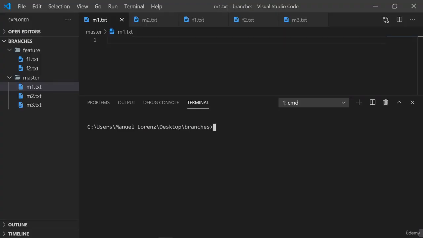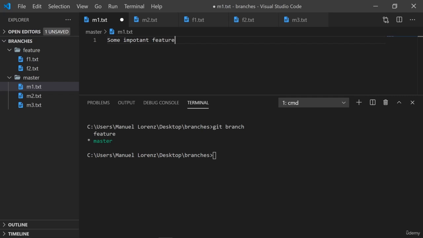So what is cherry picking and how does it compare to a merge? For this, I'm back in the project and I'm in the master branch. In this master branch, we go to the M1 text file and we could say we work on something in the master branch, say some important feature. And as you probably saw, we have a typo here, important, there is an R missing, right? Let's keep this in mind.